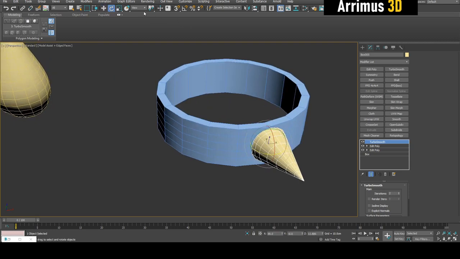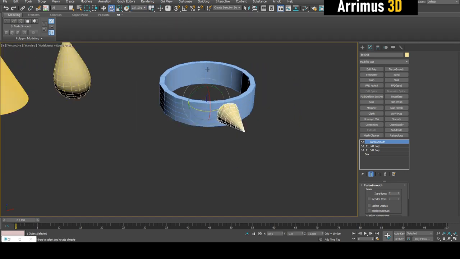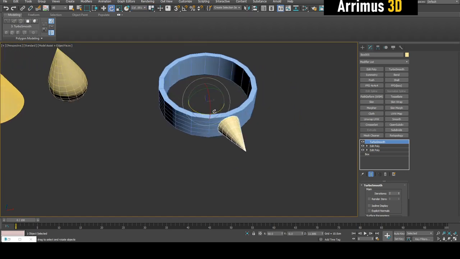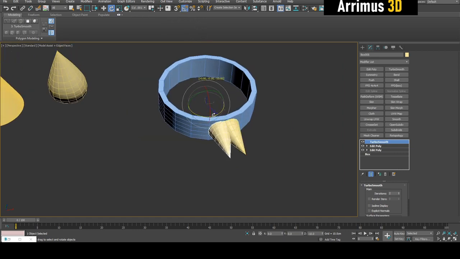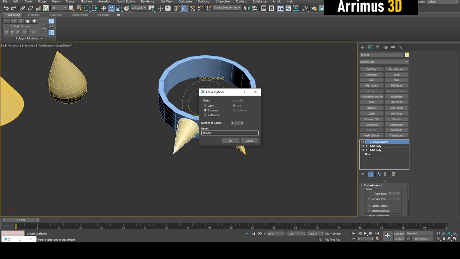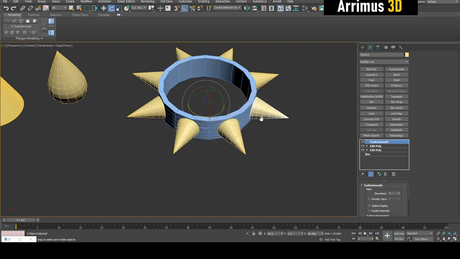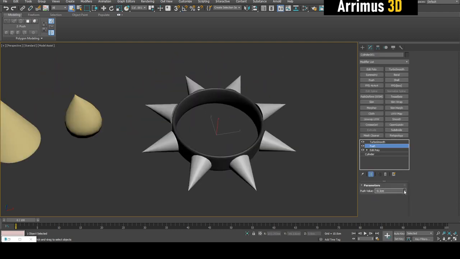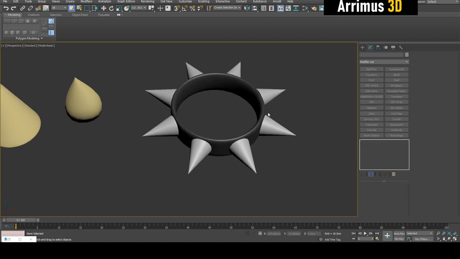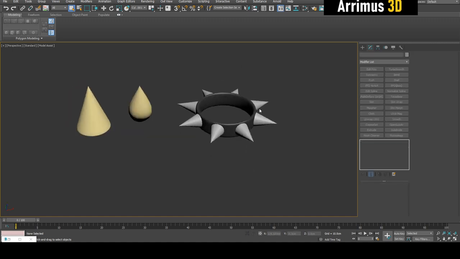I'm going to switch to rotate. I'm going to switch to pick. Pick this object. We're going to use the third option, use transform coordinate center. We're going to go ahead and press shift after pressing A to activate angle snap. And we're going to get 7 instances. So there we go. Alright, so now we're getting a much better result here.